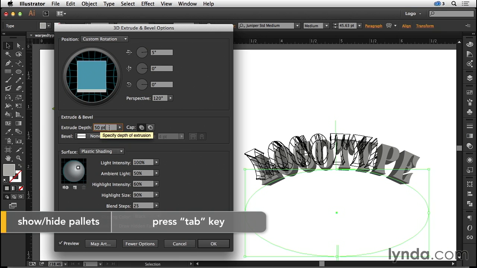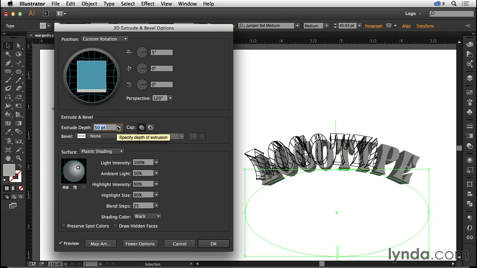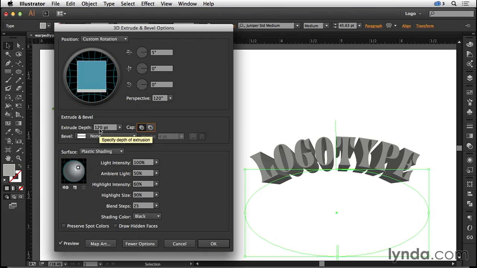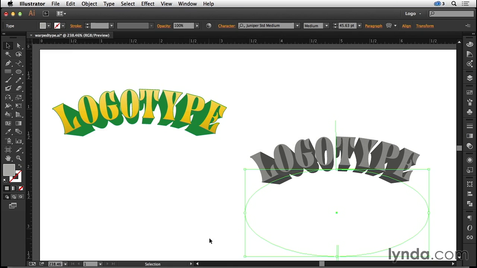And now I want to extrude it more than 50 points. Exact mileage, of course, will vary according to the size and style of your type, but I'm going to set that to 120 points. I'm then going to change the direction of the light as being head on. Not that that's going to make much difference based upon what I'm going to do next.